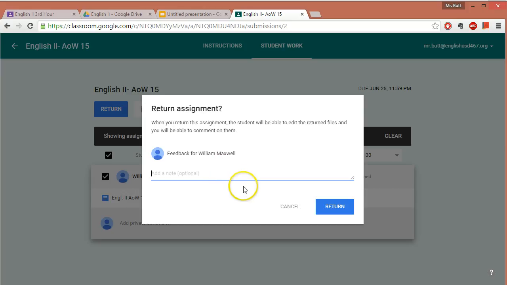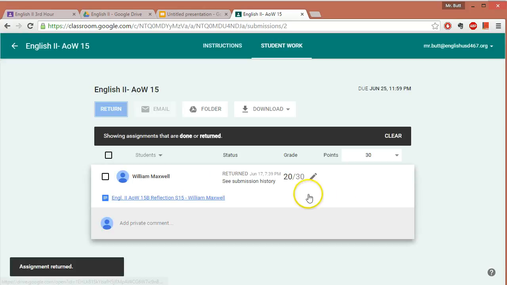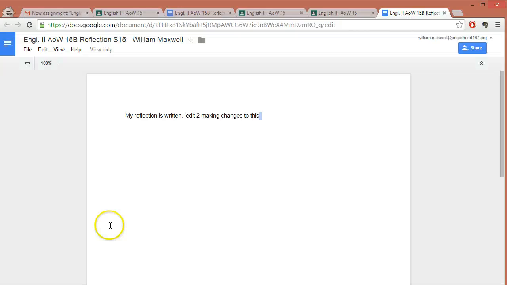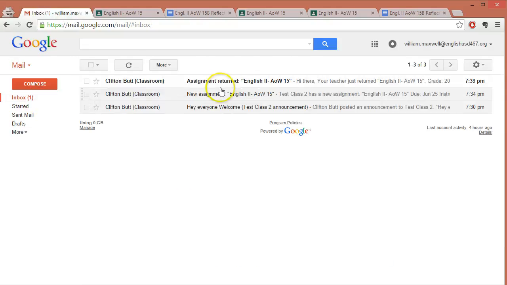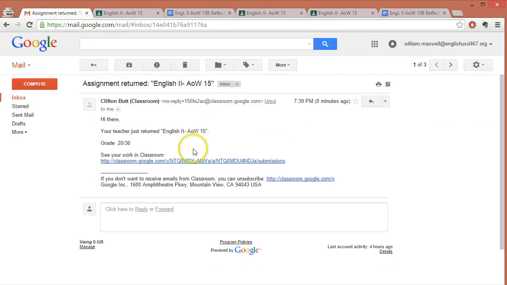Now, I can also add more feedback, a little private note to him if I want. But whenever I return it to him, he gets the file back. He also gets his grade in the form of an email. So if he comes back over here, he goes to his email. I'm going to go back to the inbox. It says Clifton assignment returned, grade 20 out of 30. All right, that's awesome.